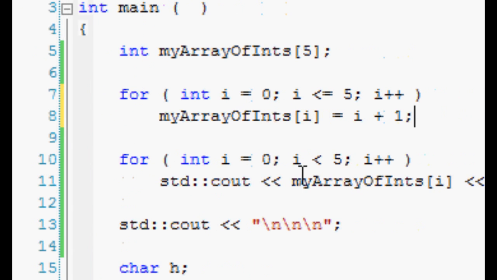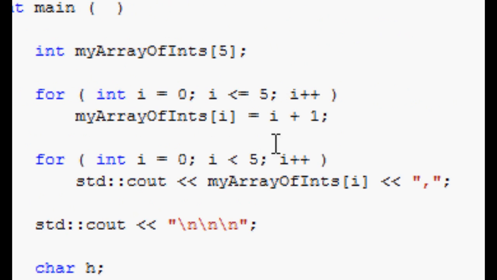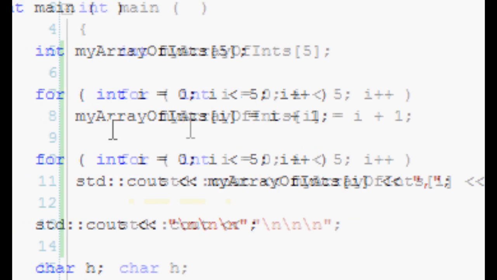And then we're basically just doing the same thing to output it. It's exactly the same for loop setup, take away that equals. And we're just outputting my array of ints subscript i, okay? And a comma after all of them. So let's just take a look at what this does.